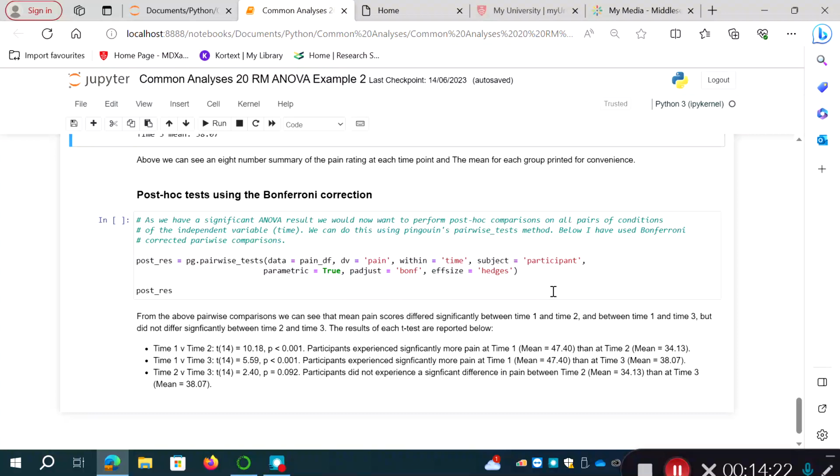Okay, so let's conduct those post-hoc tests using a Bonferroni correction to compensate for the fact that we're making multiple comparisons. And we're going to use the Pingouin pairwise_test method. So I'm going to create this object post_res, and that's equal to pg.pairwise_test. The data is our pane data frame. The dv is pane. Our within-subjects variable, our repeated measures variable, is the time variable. Our subject factor is participant.